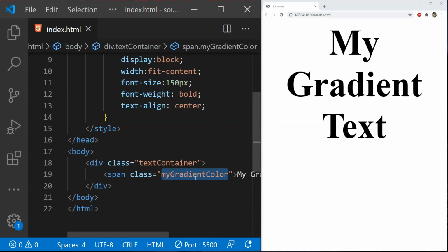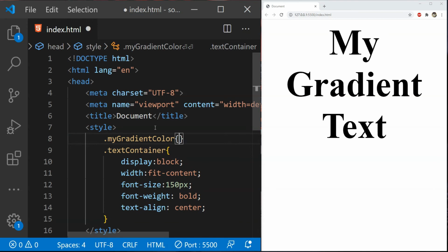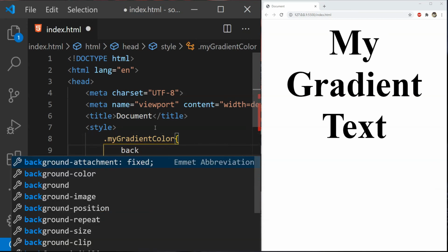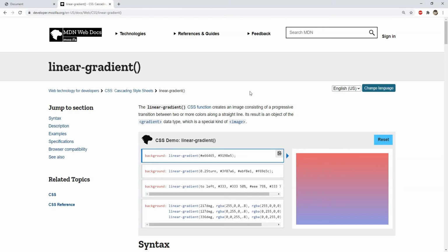For that, I'm just going to copy this class name from over here, and then let's just paste it, my-gradient-color. The first thing that we need to do is to set the background, and for background I'm going to use a CSS function which is called linear-gradient. You can learn more about this linear-gradient function in its documentation at MDN. The link is there in the video description.